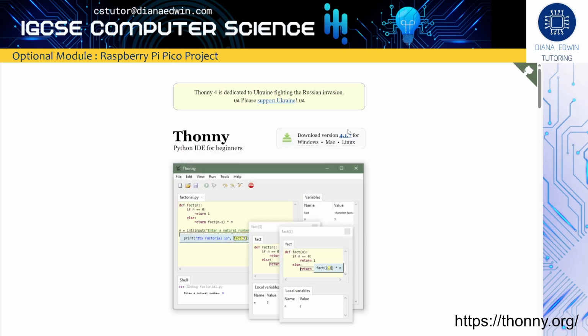And in the top right hand corner here, it shows you what the latest version is. So the latest version at the moment is version 4.1.7. Now actually I've got an old version installed on my computer, so I'm actually going to update my Thonny version to this latest one. This is current as of the beginning of 2025.